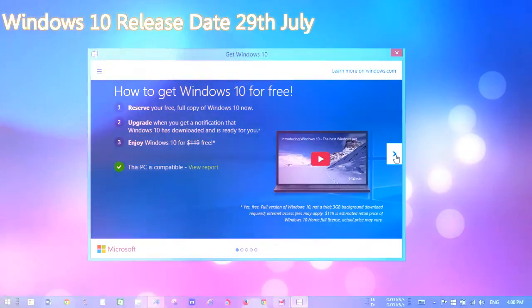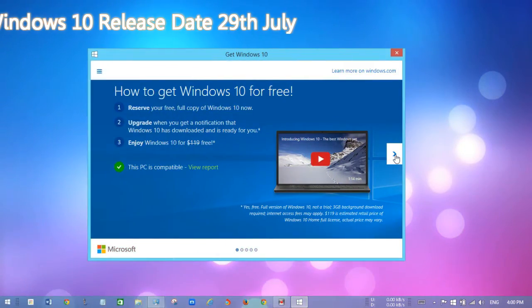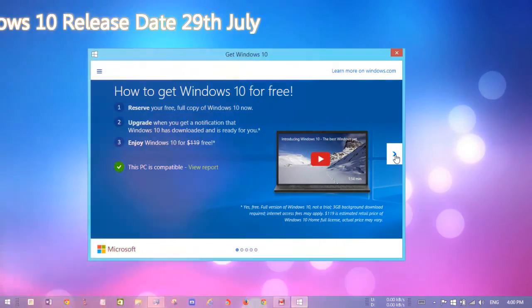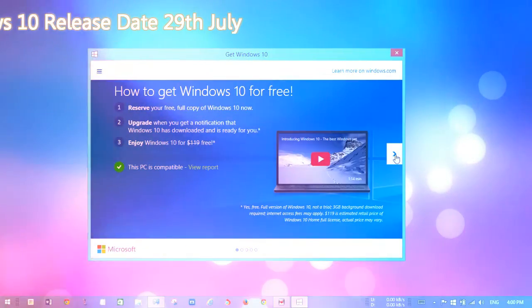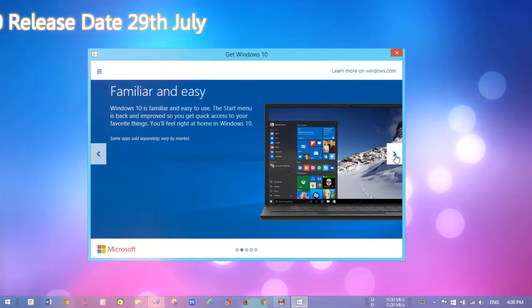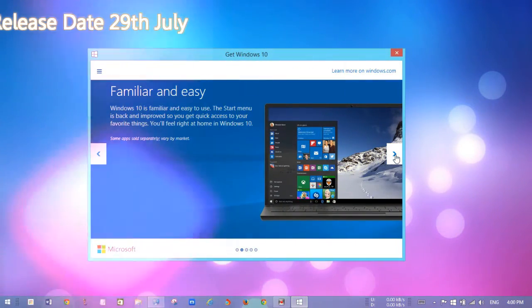Please note, this upgrade is only for Windows 7, 8 and 8.1 users, only for them. Okay, so if you have XP or Vista, you won't be getting any Windows 10 free upgrade.